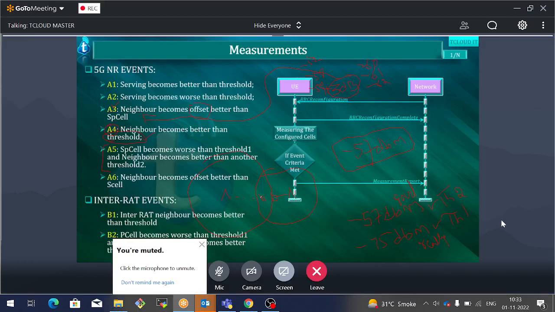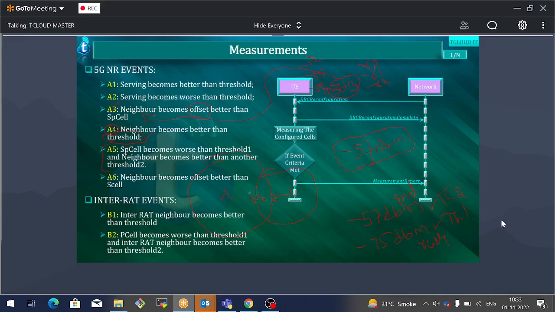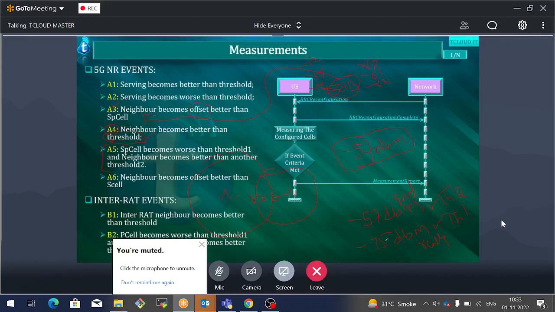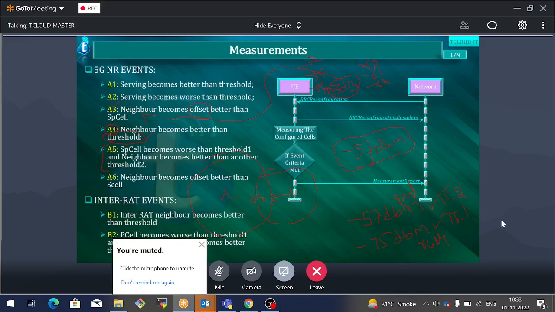Now if the mobile keeps moving, mobile goes here, it would report event A5, where the mobile clearly says that the SP cell is worse than the threshold. It is out of bounds. It is worse than minus 75 dBm. So any moment I may lose the radio link. So A5 is almost like ringing the dead bells. You're basically saying to the network that I can't survive anymore. I think I am almost going to lose my radio link in a minute or so, or in half a second or so. I may lose my radio link if this continues.